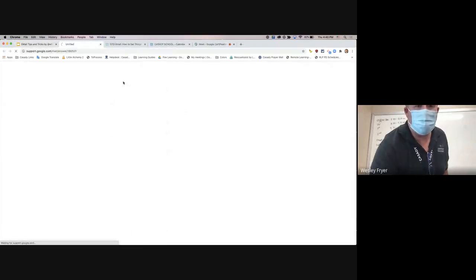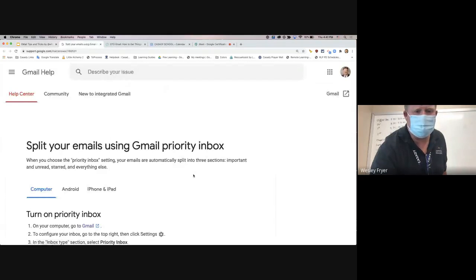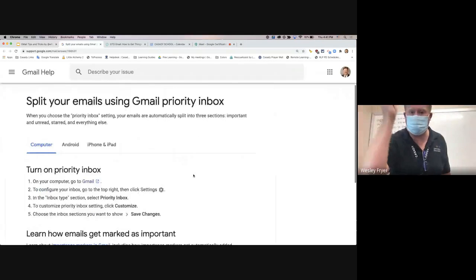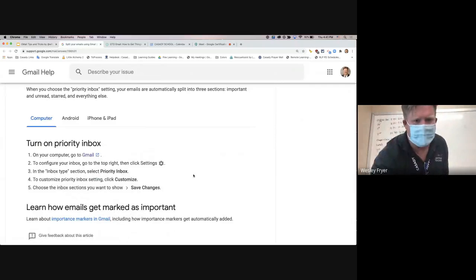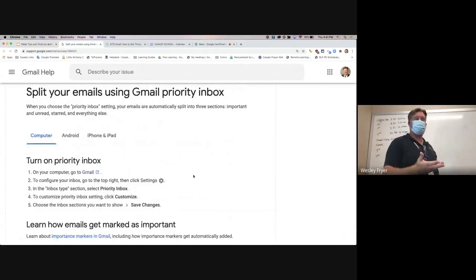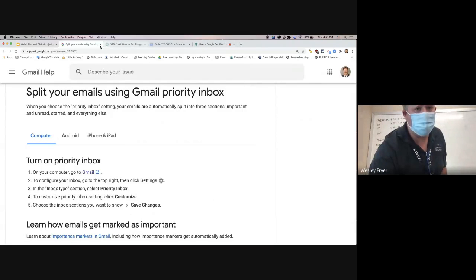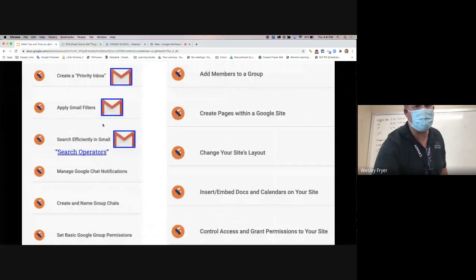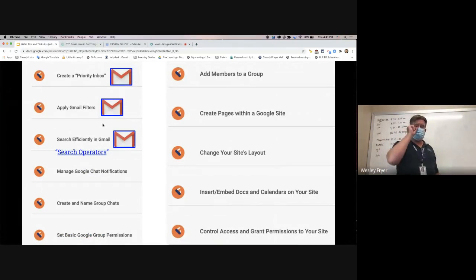The priority inbox actually, I think, is now a setting that you just do. Like when we click settings here, that's where it is. And you can customize it. It's using AI to try to identify what it thinks is most important, which is kind of cool. And so that is probably a likely question for the test. And thankfully, it's not super complicated.